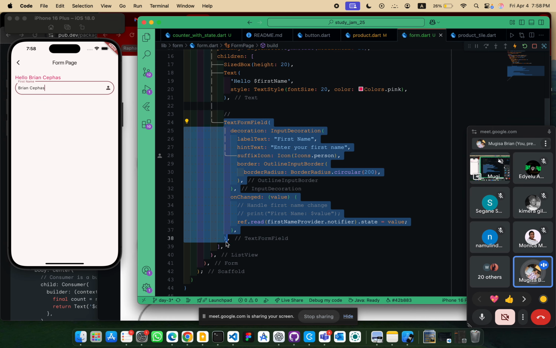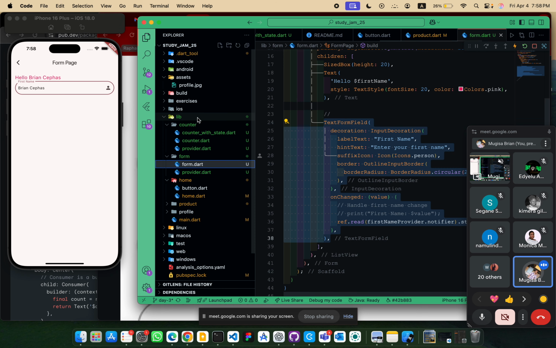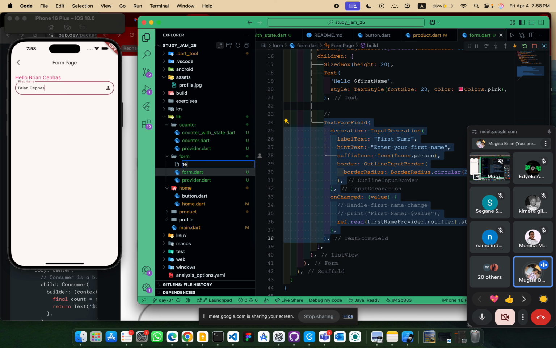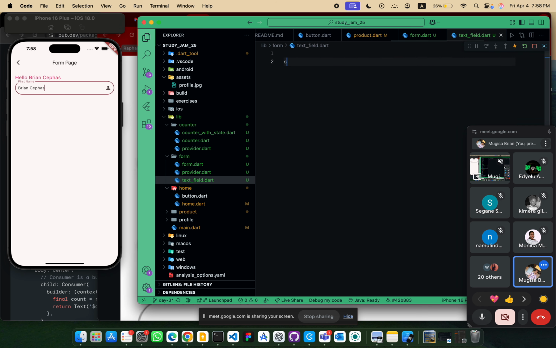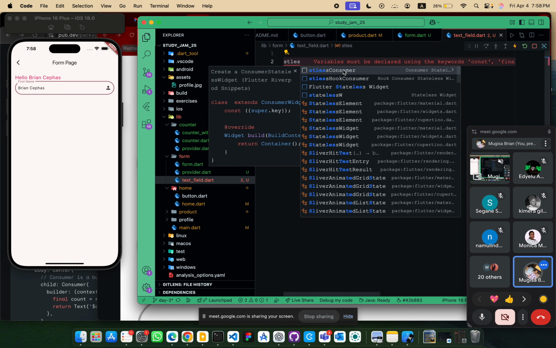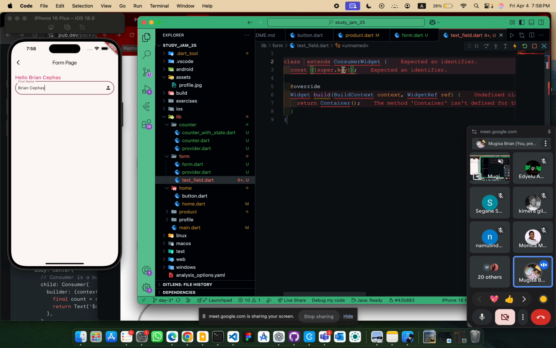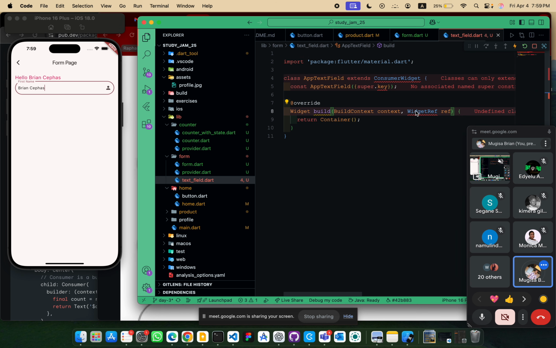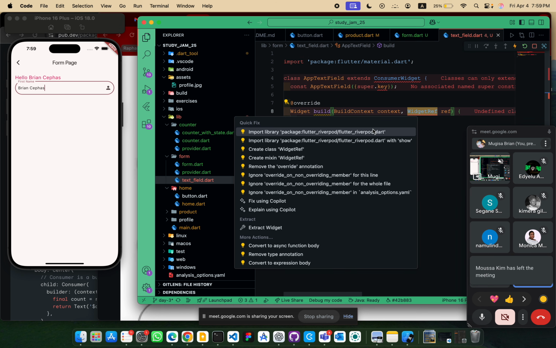So this one now is going to become our reusable widget for all text fields so that we don't have to hard code them every time. So I'll create here text field.dart. I'll call it app text field, since it will be the default style for all our text fields everywhere in the app. I do that, and then I import also this other Riverpod.